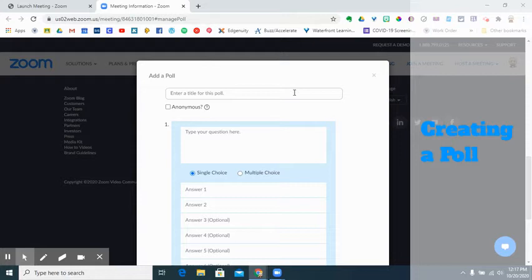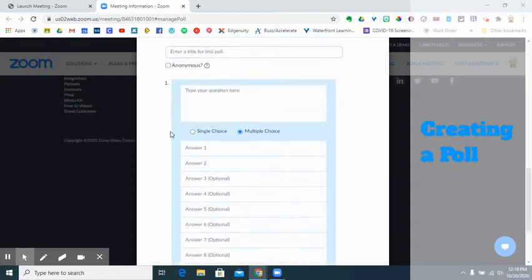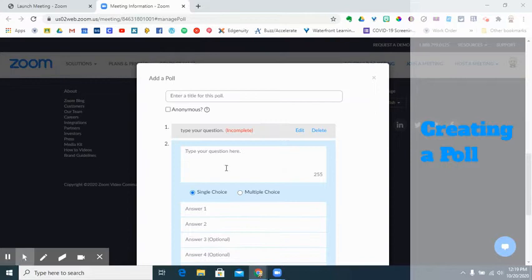There are several options that are available to us as we create a poll. We can add a title for the poll. If we check this box, that will not collect any information about the users. If we want to access a polling report later, you can see we can type a question. We can select multiple choice or single choice. That allows users to choose only one answer or to choose multiple possible answers if that's what you as the host prefer. There are options here to add as many answers as you would like, and you also have the option of adding another question so that you have multiple questions to a particular poll.